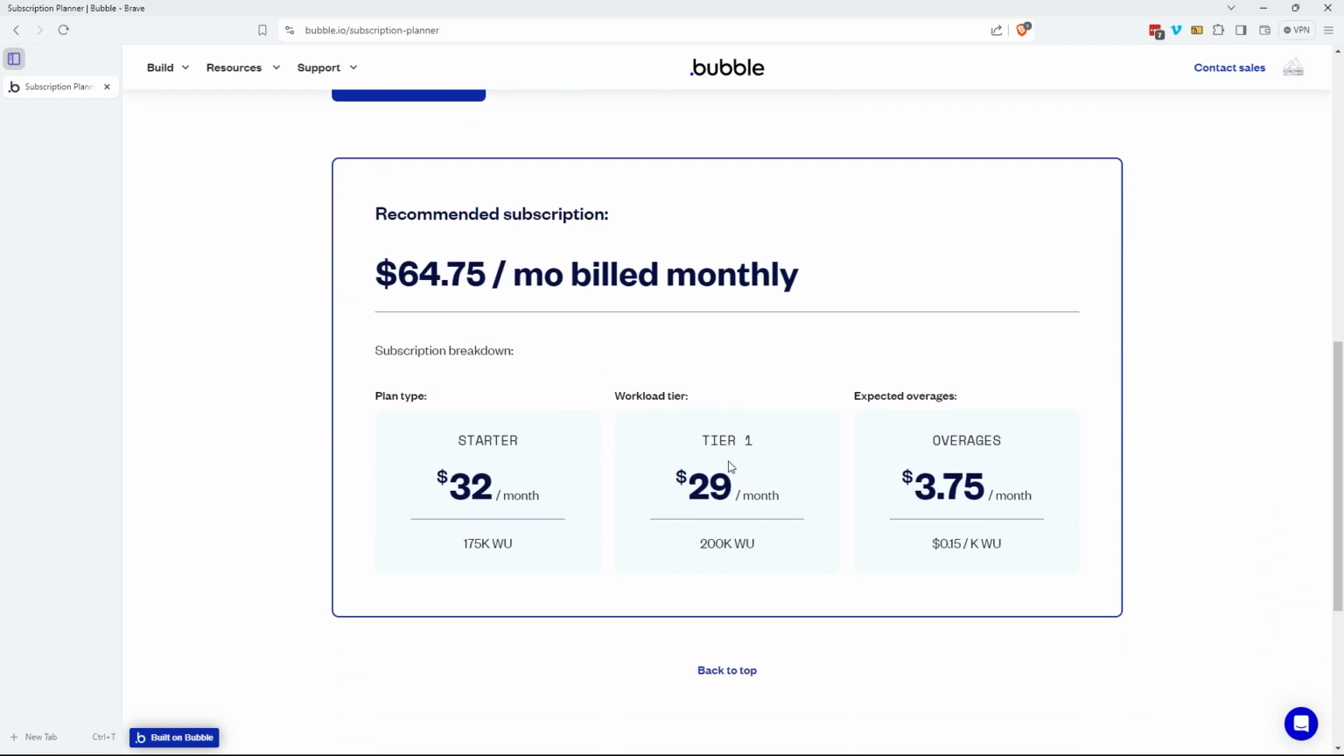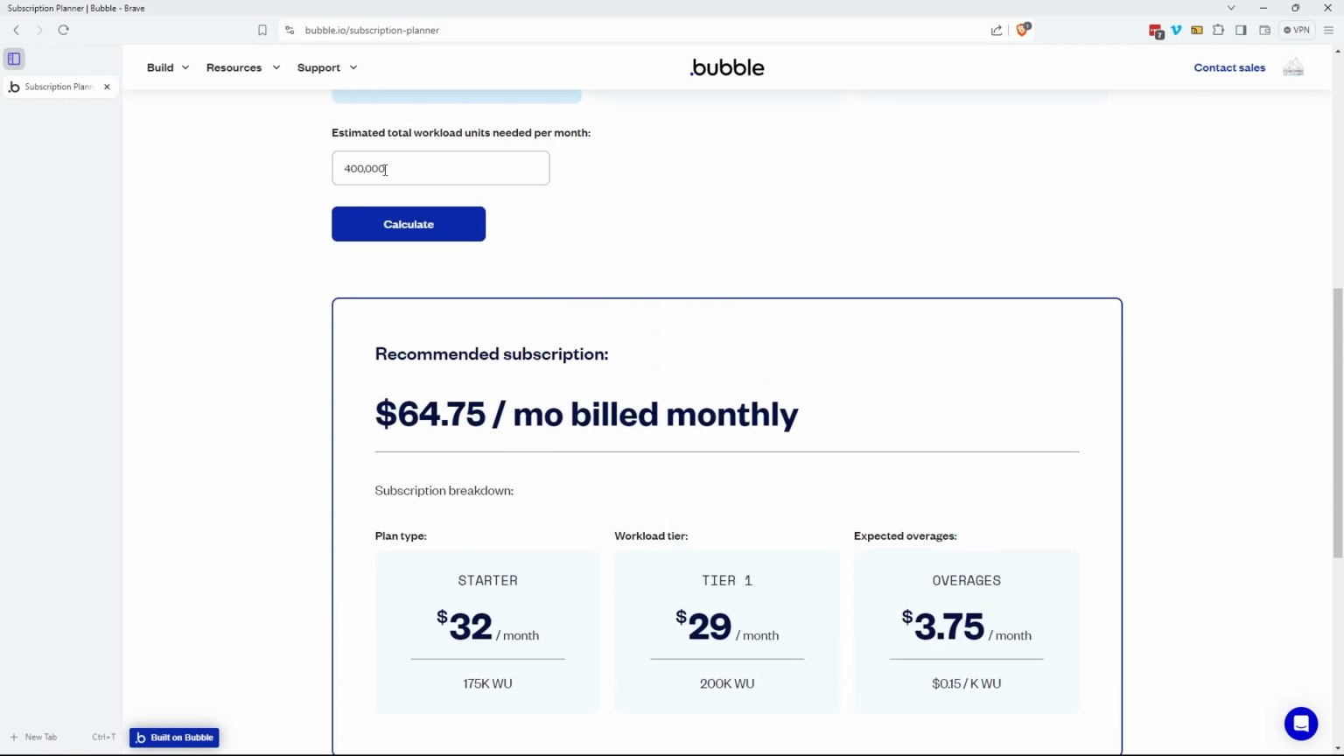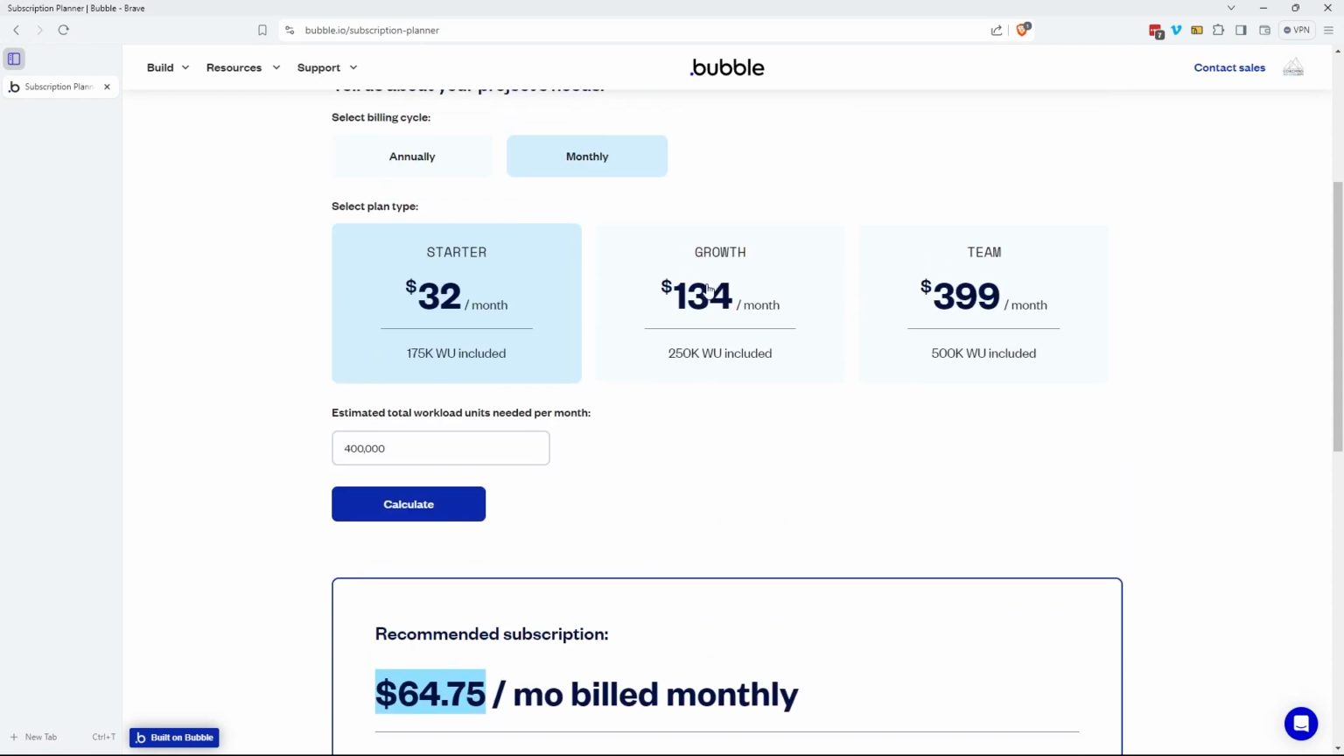All I need to do is add a workload tier, and this is just the first level of tier for an additional $29 a month. This is on top of my base starter plan for $32 a month, right? Those combined will give me 175 plus 200, so now I have 375. And then if I enable overages, that'll close the gap between the 375 and the 400,000 that I'm estimating. And I have a significantly lower monthly bill, right? $64.75 compared to even the growth plan, right? Which wouldn't even cover my 400,000 expected, right? So this little calculator tool is really helpful for making sure that you find the best plan possible for your needs.